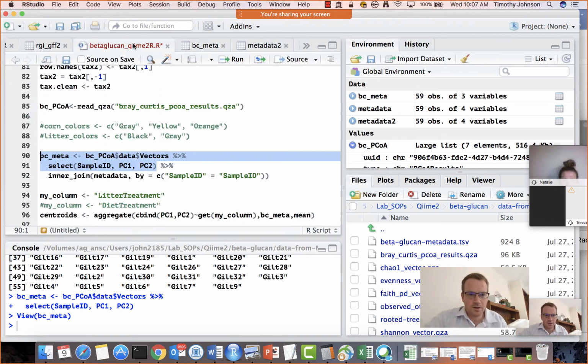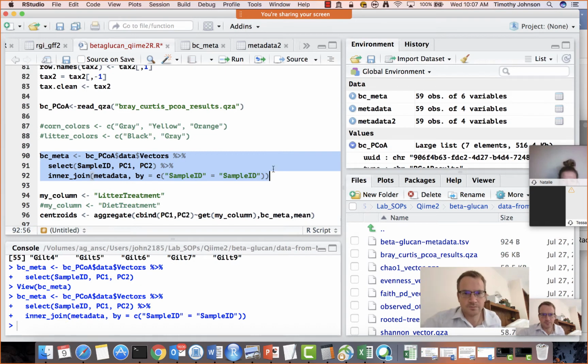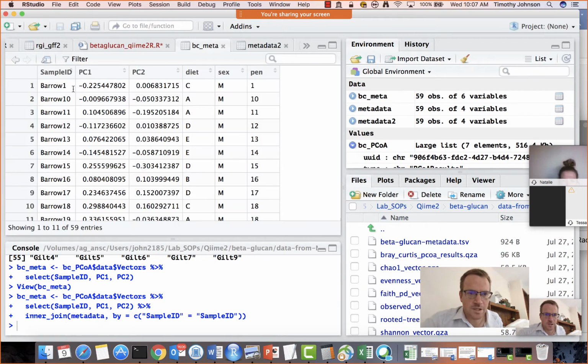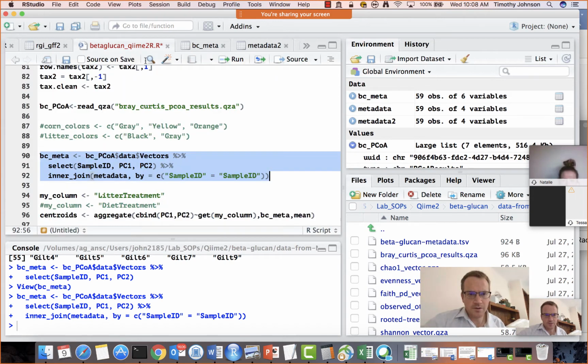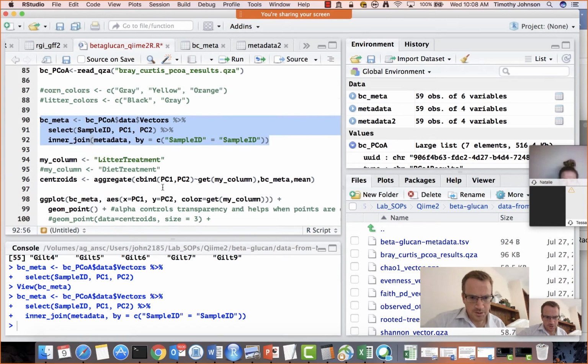And so when we do that, now we have Barrow 1, the coordinates, and also the metadata for that individual. And we have that for all of them. Okay. So then from there, we're pretty well set up to start making a graph.